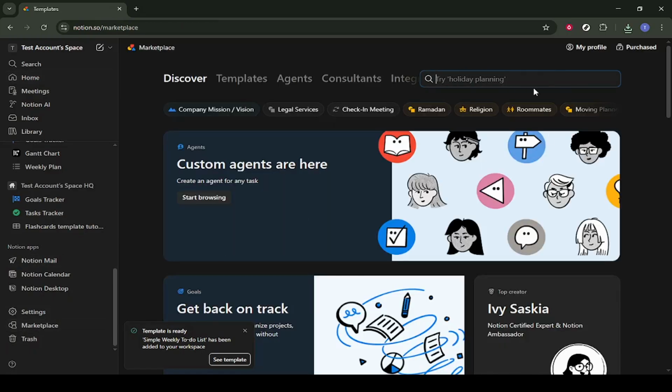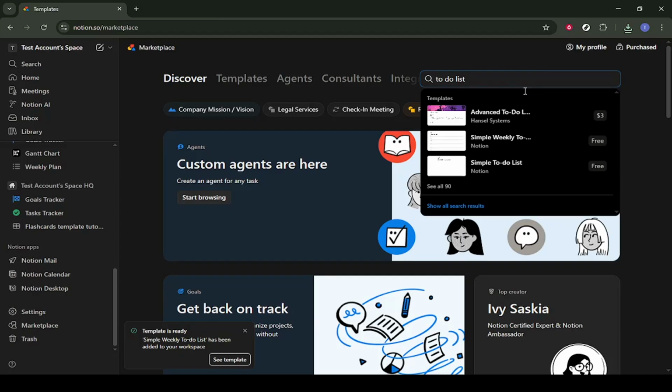Once you are in the Marketplace, go to the search bar and type the word highlight. As you type, you should see results begin to appear. Click on highlight in the results to open the matching template page. This step is important because it takes you directly to the template you want instead of browsing through many options.